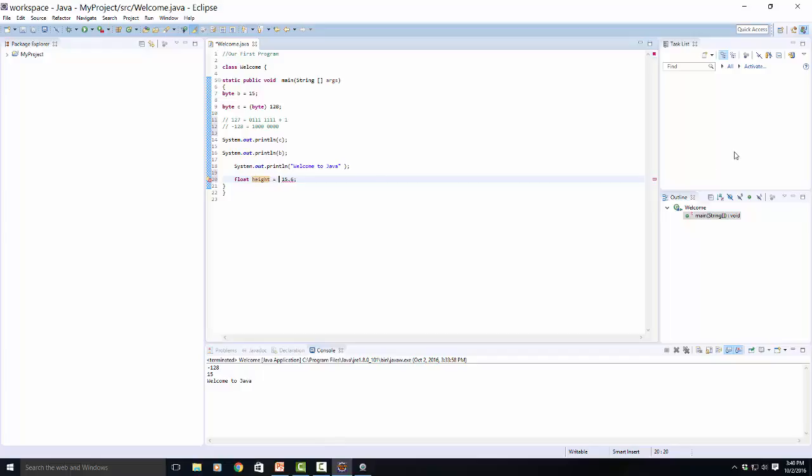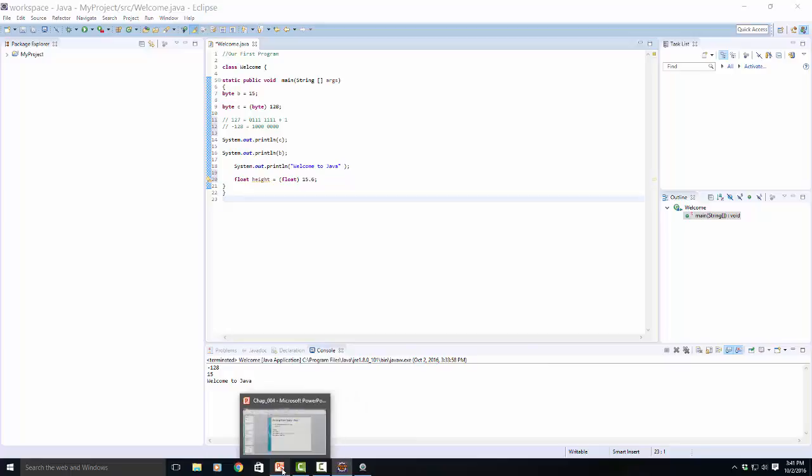And how can we fix that? Like the last time, I can do the casting, and here we go. No issue now. So we are saying 15.6 is a float value, store it in height. Let's go back to our PPT.